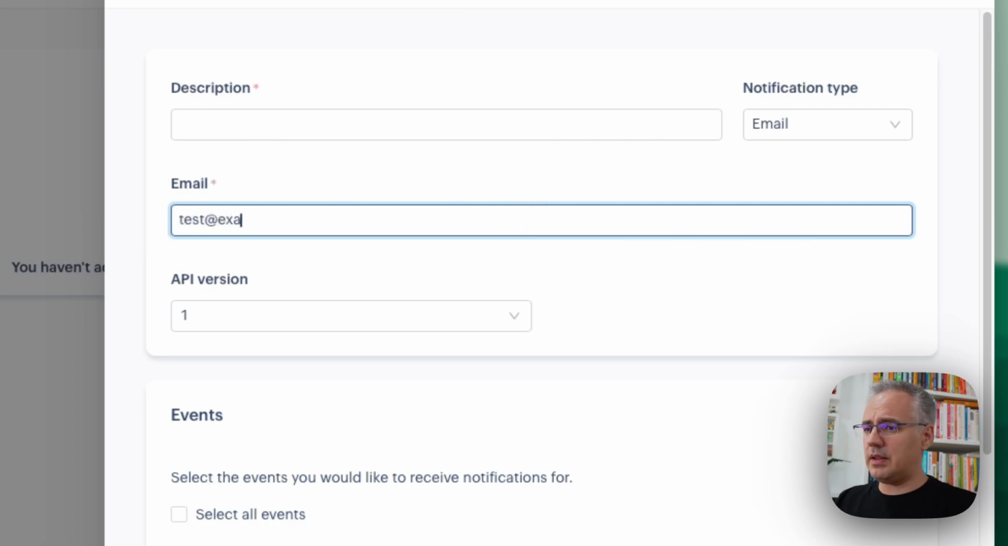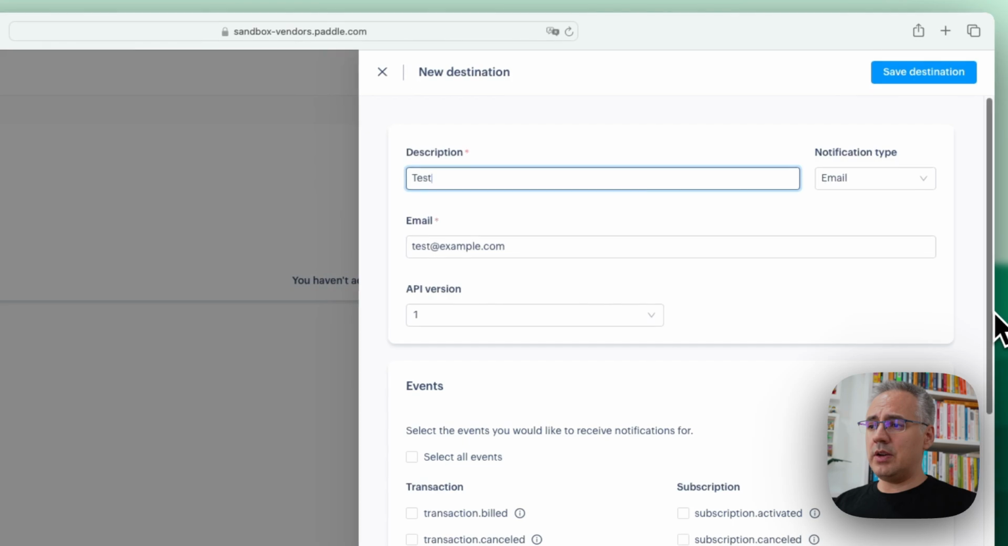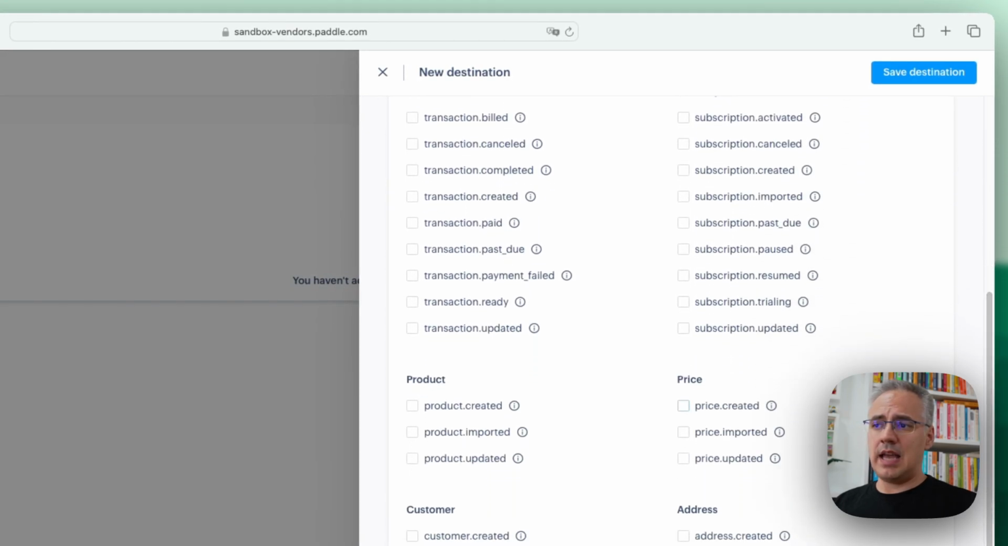Let's go with a test, and we'll just do a test here. And then you can go ahead and select the events that you want to receive via email. Now, you can subscribe to all of them, but you'll get a lot of emails. The two I recommend is for a SaaS, you want to know if a new subscription is created, so register that event. You might also want a subscription cancel, that can be useful.